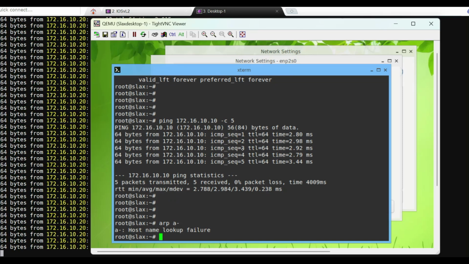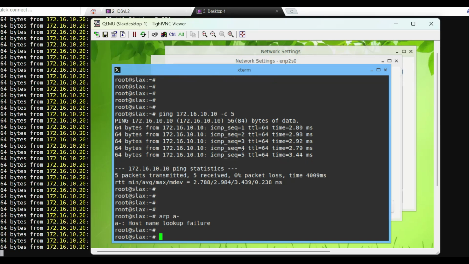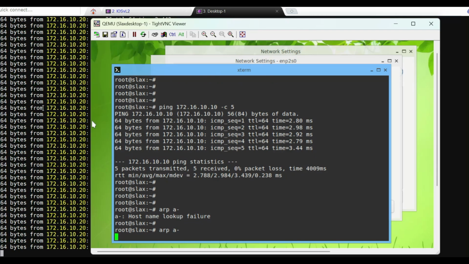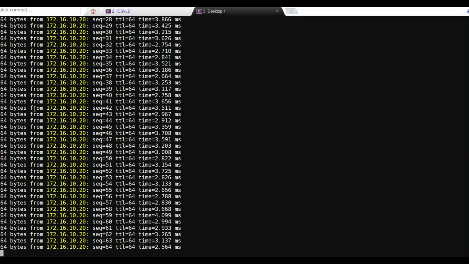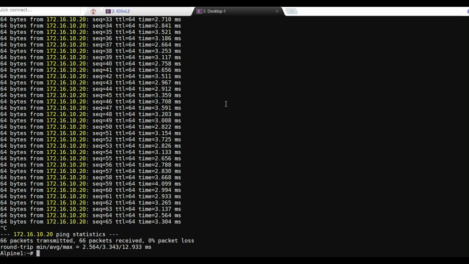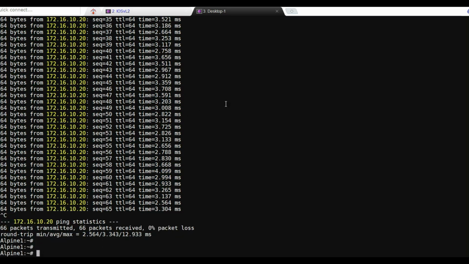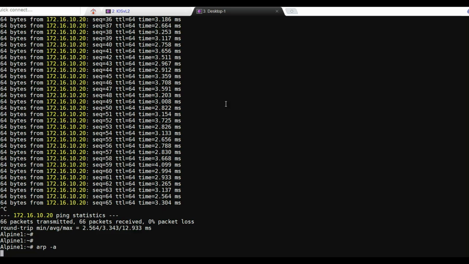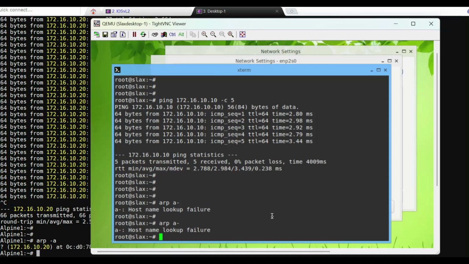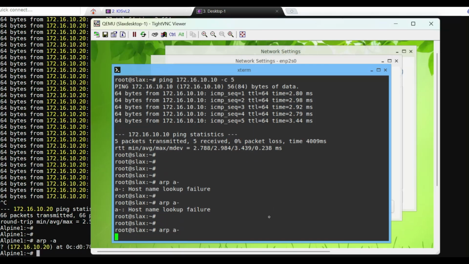Okay, ARP lookup failure. Okay, Alpine cannot do the ARP. Okay, here, sorry, Slux. Anyway, let's cancel out this ping. Let's do the ARP, if Alpine can do ARP. Okay, Slux cannot do the ARP. Never mind. Okay, let's try again.